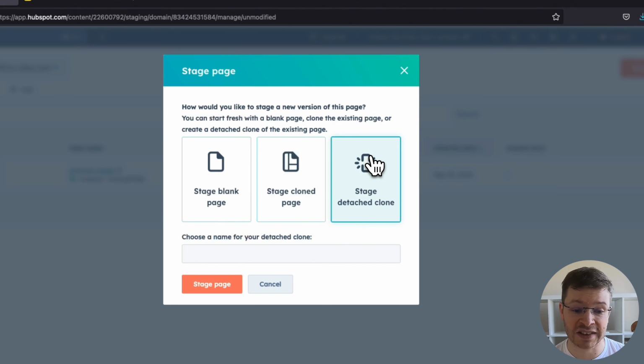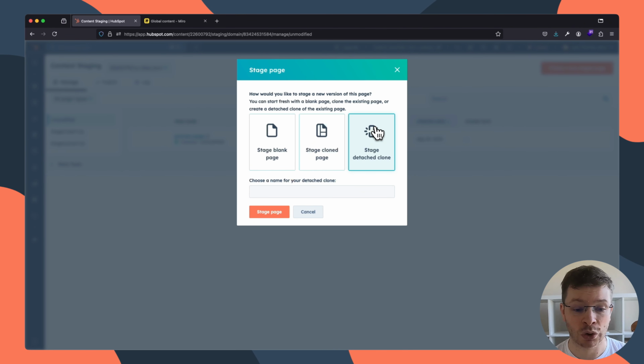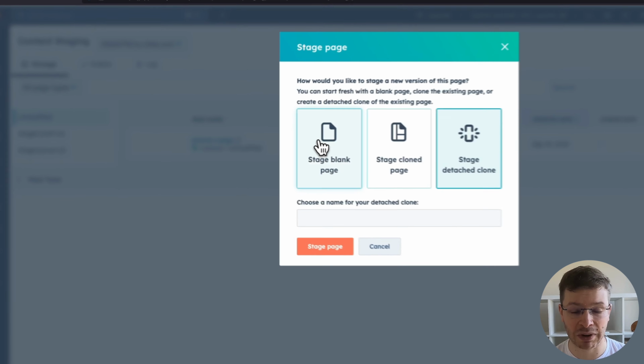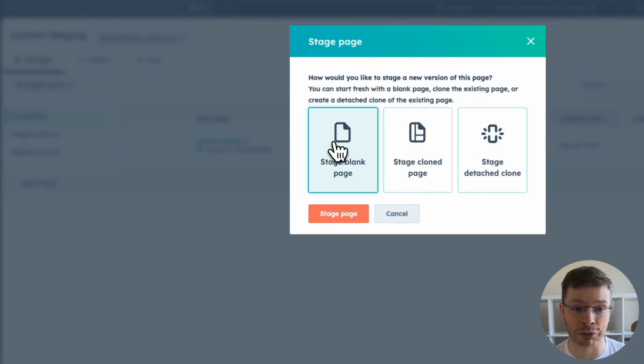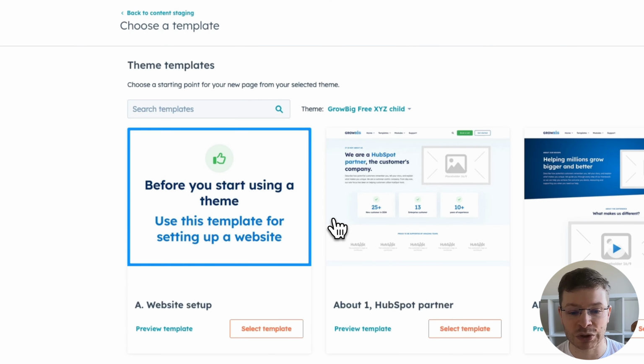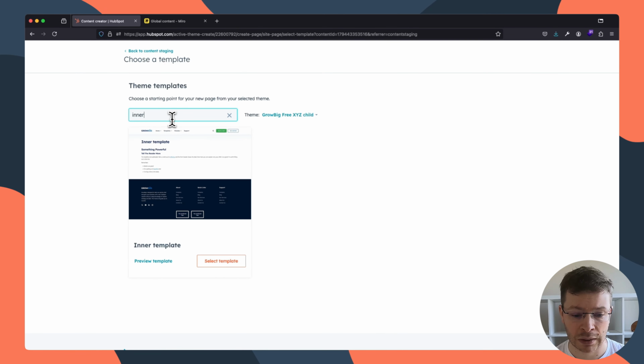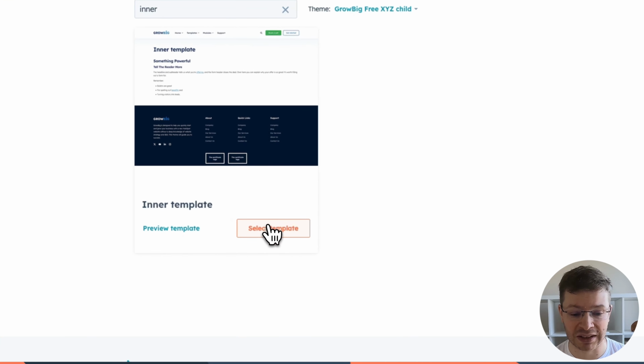And the stage detached clone option should be used if we want to create a new page using one of the already published pages. In our case, I'm rebuilding pages with a new theme and template, so I have to choose the stage blank page option. Now we can select which template we want to use as a starting point. For this example, I will use the inner template and I will select this template here.